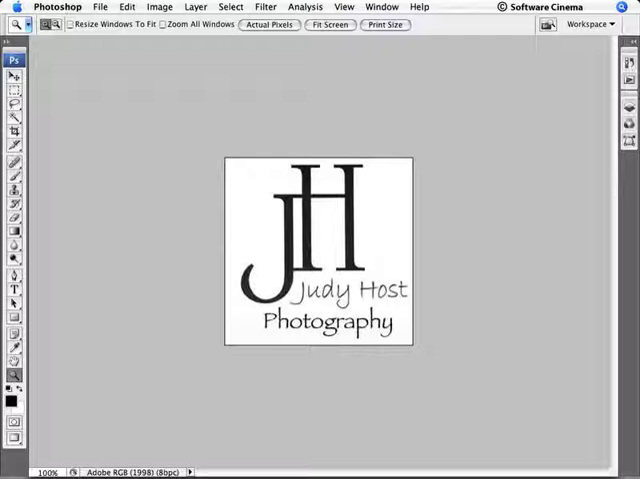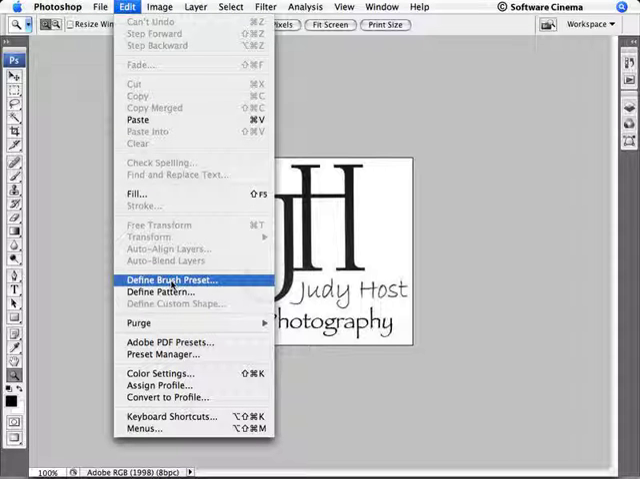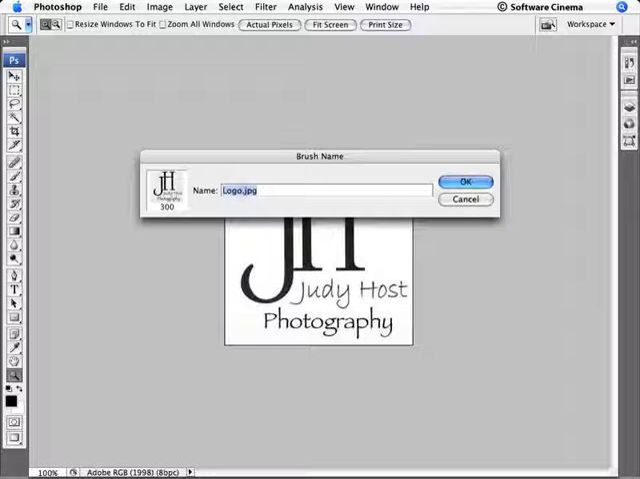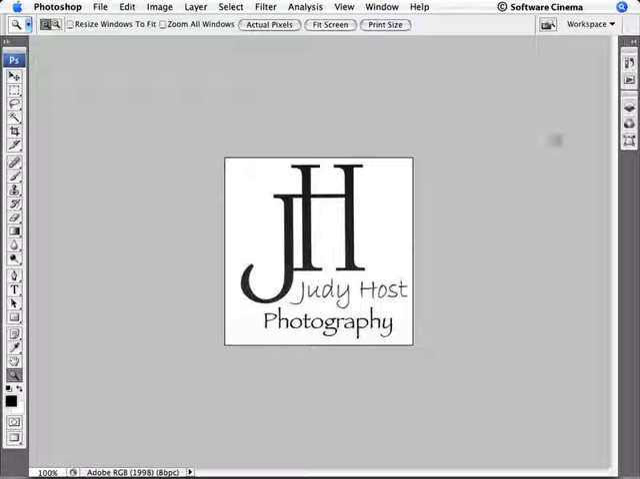Once you have your image, creating the brush is as simple as going to the menu item Edit, and down to where it says Define Brush Preset. Here you can name the brush, and we'll go ahead and name this the JH Logo Brush, or just Logo. And we'll just put Logo. I can remove the JPEG. And now the brush has actually been created.